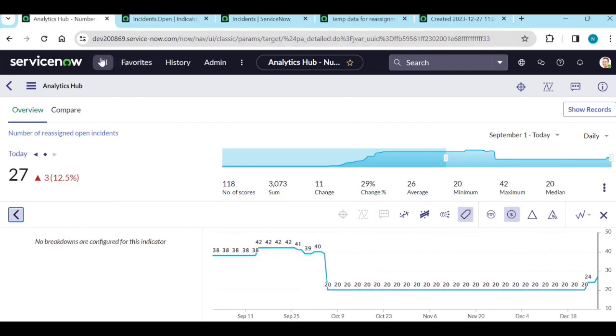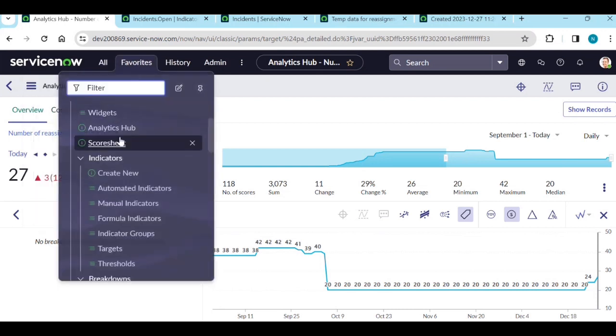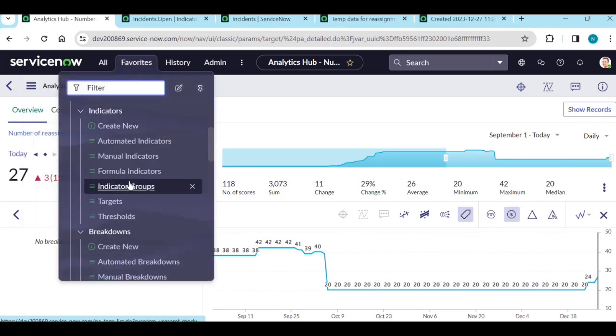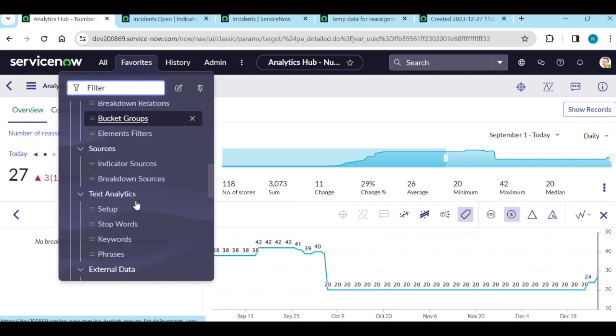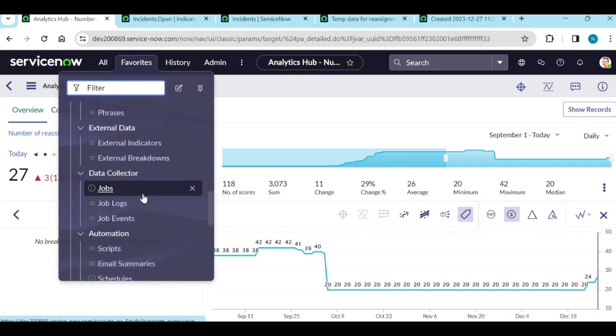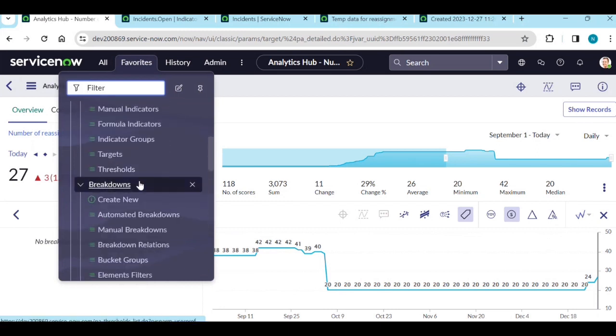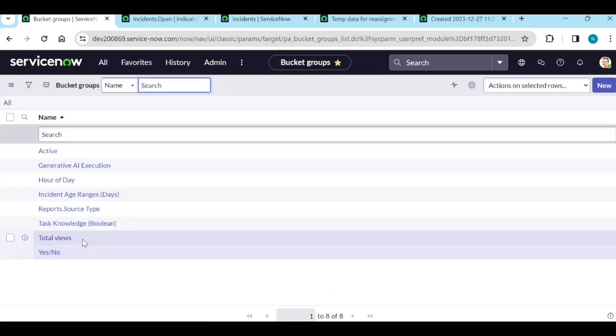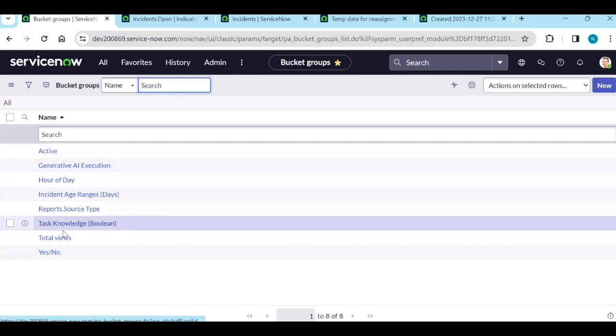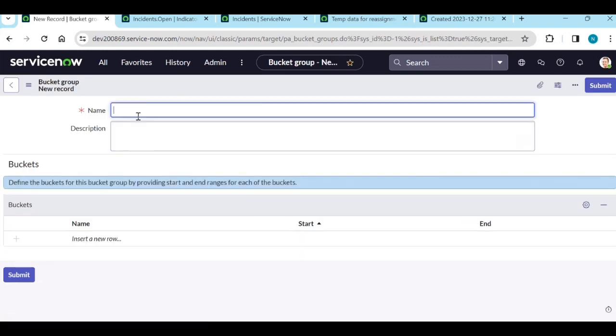So let's go to our performance analytics. Under performance analytics you have bucket groups in the breakdowns. Go to the bucket groups. Here you have out of the box bucket groups. Now we will create a reassignment count bucket group.